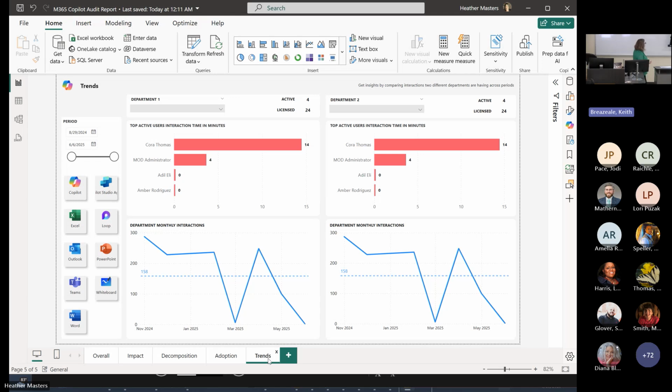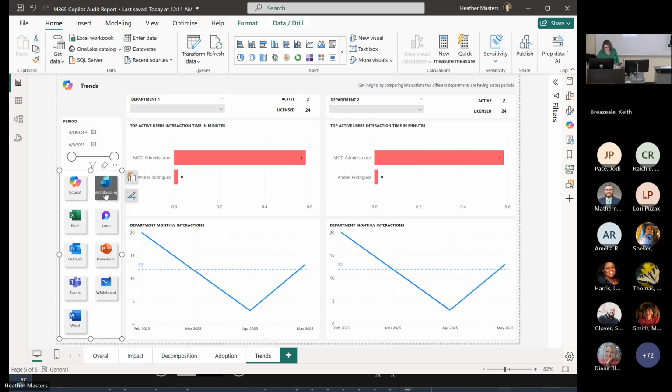So you can compare two departments here. And so if I wanted to drop down for sales or marketing, I would be able to compare by department, top active users, interaction time, and then I can also filter by that trend.